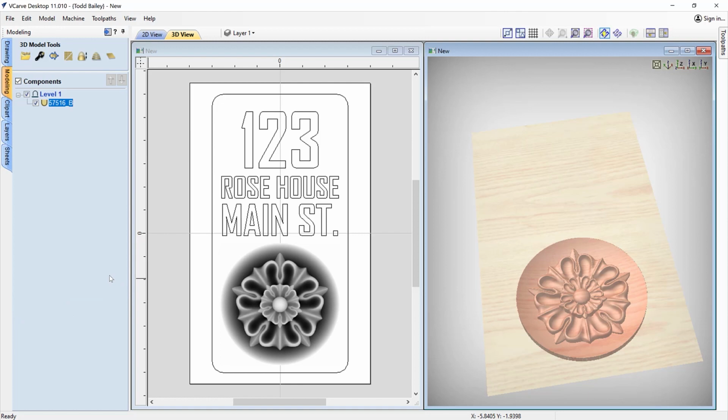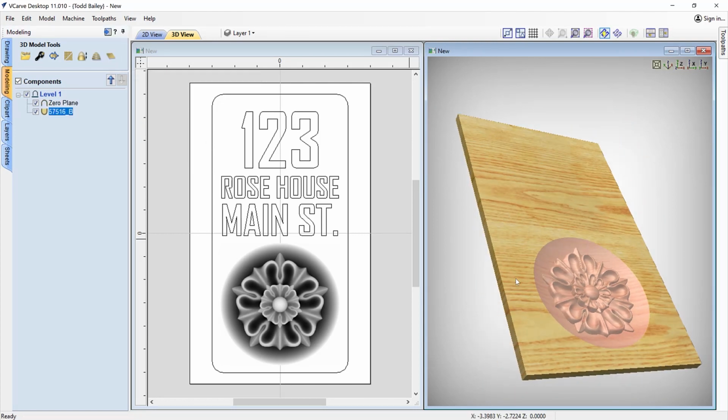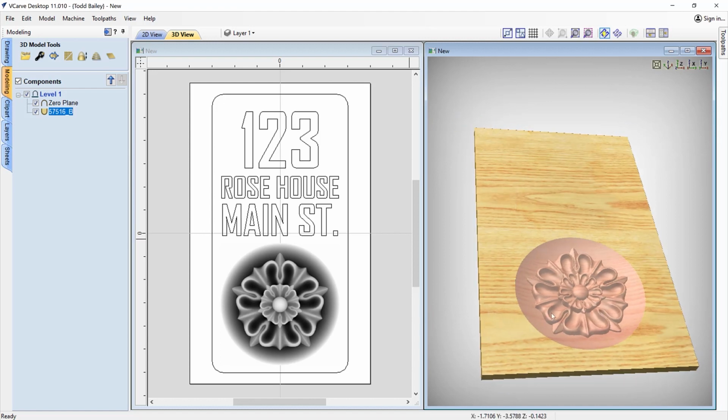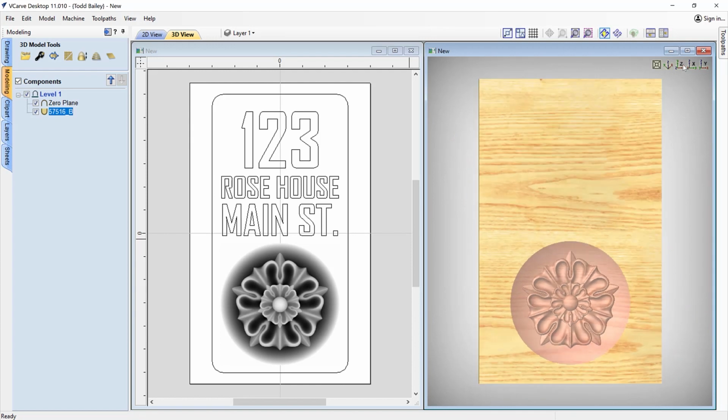Now the next thing we're going to want to do, and this is a best practice thing in the software, is to add in a zero plane. That's because we're cutting inside of a dish, and it's just a good thing to have in there to protect the material outside of it. So we're going to go ahead and click that. And you'll see that now in our 3D view, we have a representation of our material surface here, and our dish is actually cut into that, and that looks really good. Looks really quite nice. That's perfect.